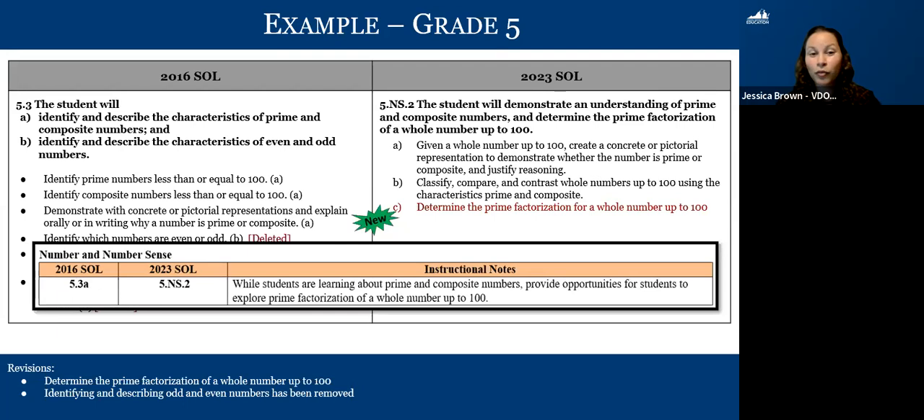So these are just one example from each grade level, kindergarten through 5th grade, of how the overview of revisions documents and the prioritization documents can work together to support the transition to the new standards of learning.